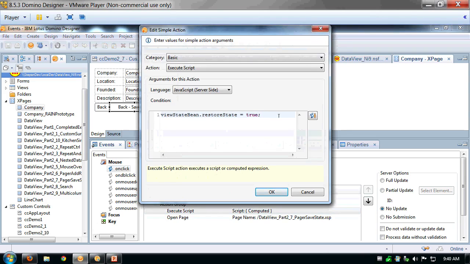And this is a specific line. This is not specific to any naming scheme that you add. But for you to return back to a view that has pager save state, you just need to execute this line of server-side JavaScript that says viewStateBean.restoreState equals true. And it activates the bean that recalled the state of that pager and returns you back to the data view with the same expanded and collapsed rows.